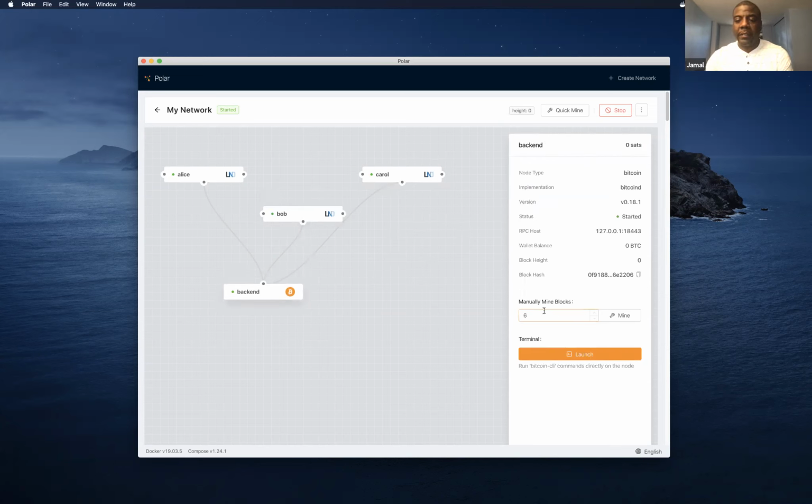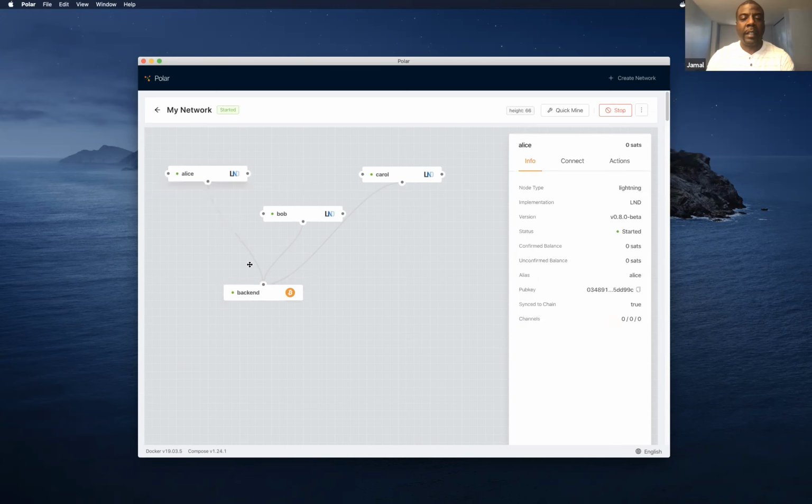And now with our Bitcoin node up, we can easily mine blocks by clicking on the node, clicking mine block, and you can see that the block height has changed both here and here. You can mine as many blocks as you want, and it's just a click of a button. So instead of having to type a command at the terminal, you just click mine and you got blocks generated. From an LND node perspective, when you click on one, it gives you some of the useful information, or things that I found that I was needing to reference often, such as the balances, the alias, pub key, and some information about whether it's synced to chain on the channels.